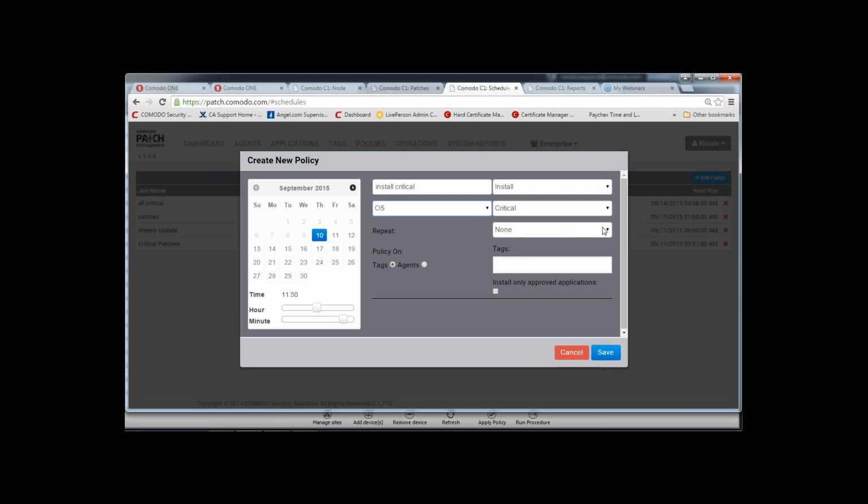And this is finally where you can add on repeat. Is this a one-time install, or do you want to do this every day, every week, every month? And on every month here, you can select the time that you would like to run this on. So for example, at 2 o'clock in the morning, every 10th of the month, we can have this policy run.